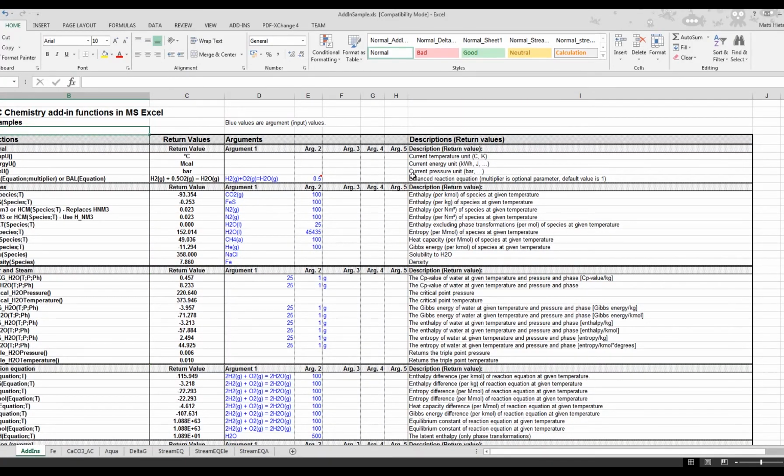On the right here we have a description of each function, what it actually does, and then in the C column we have an example calculation of each function. For example, for enthalpy we have an example function here which calculates the enthalpy of carbon dioxide at 100 degrees Celsius.